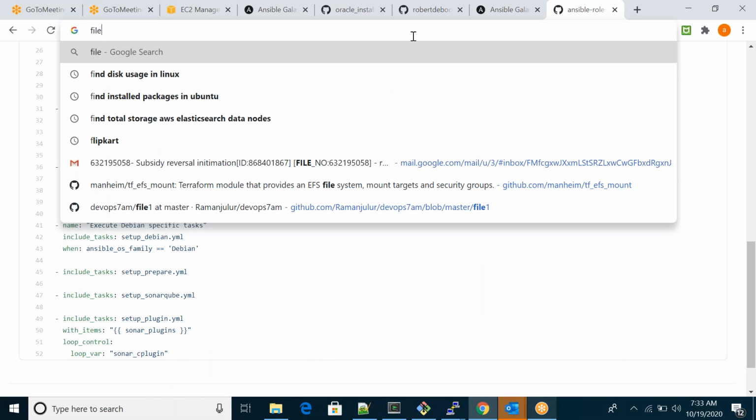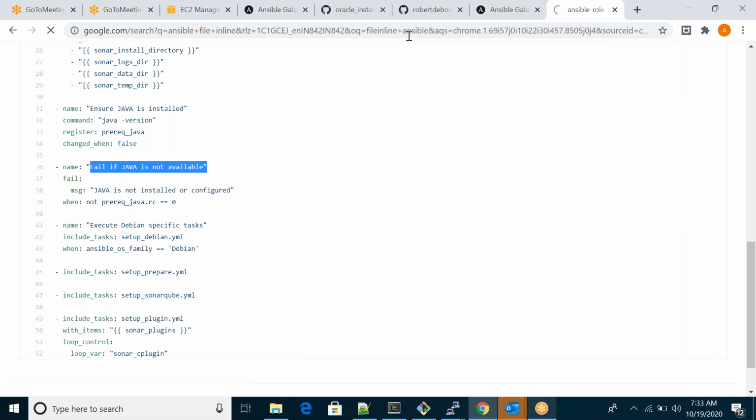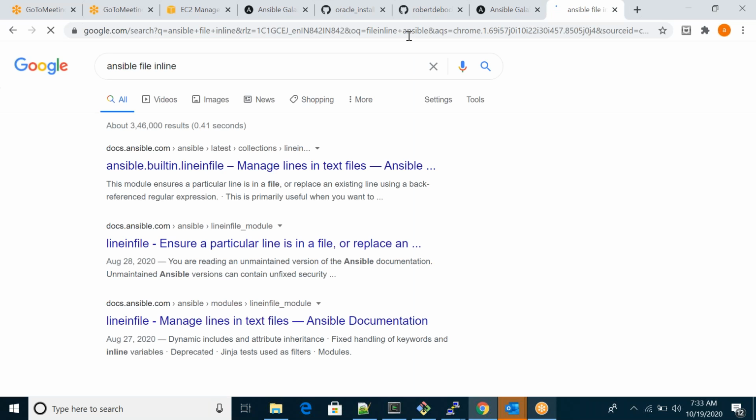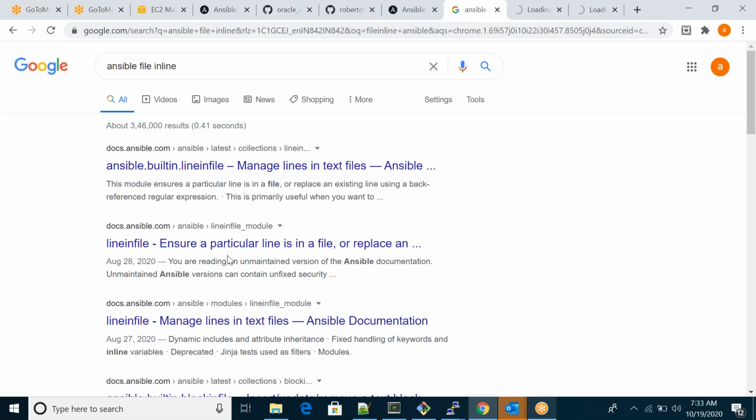Okay, we have one more module, lineinfile. Using lineinfile, you can replace existing lines in your file. I don't have a playbook, so here I will show you. You can practice if you require, and later I will also give you a playbook for that.